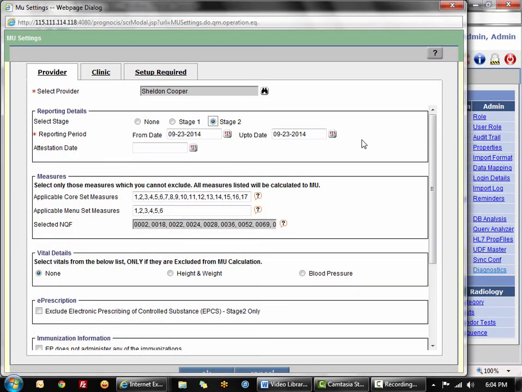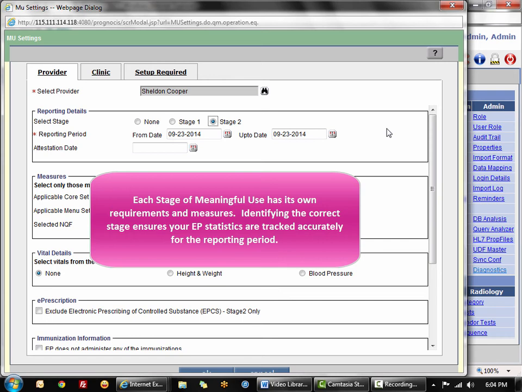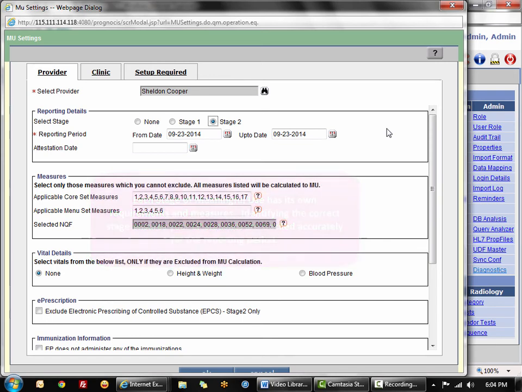The significance of choosing the proper stage is because each stage has its own requirements, and therefore you would ensure that the reports are capturing the data correctly for that specific stage and reporting period. Now the reporting period is also very critical. If you notice in the case here, it has defaulted both from and up to date to the current computer date. So I'm actually going to go ahead and change this.